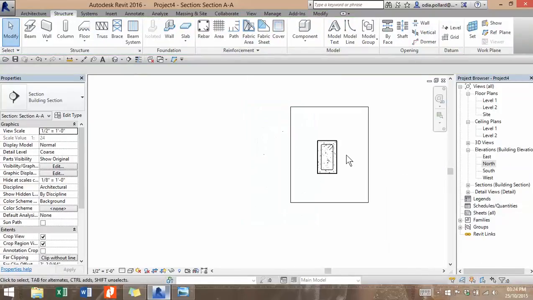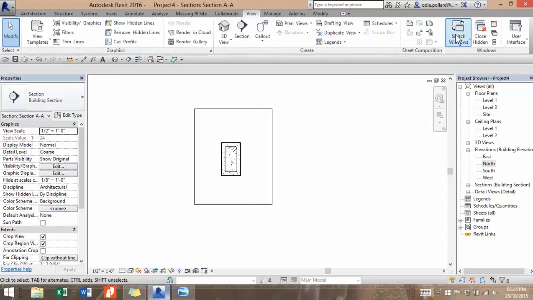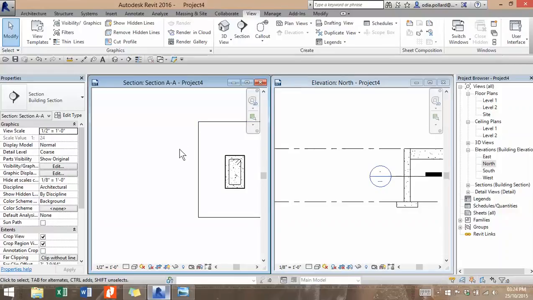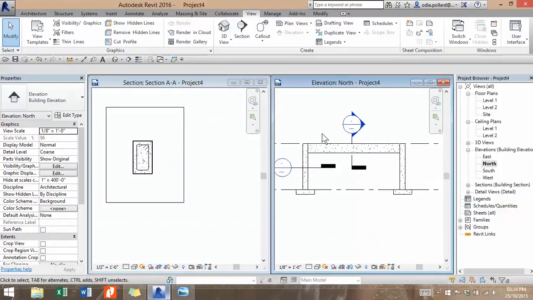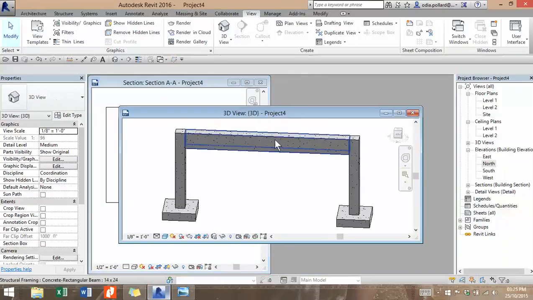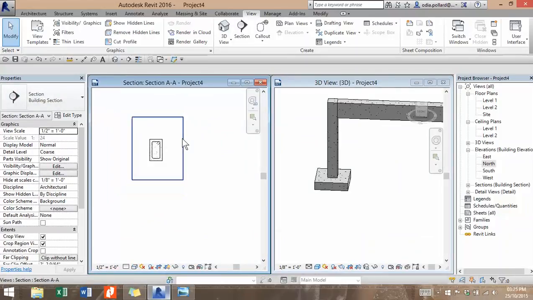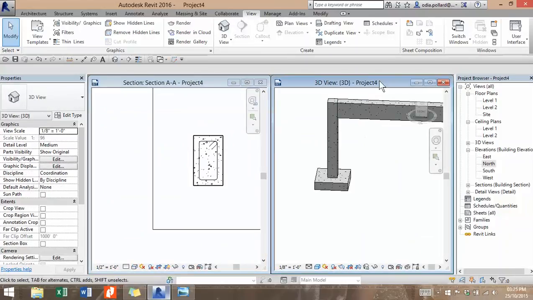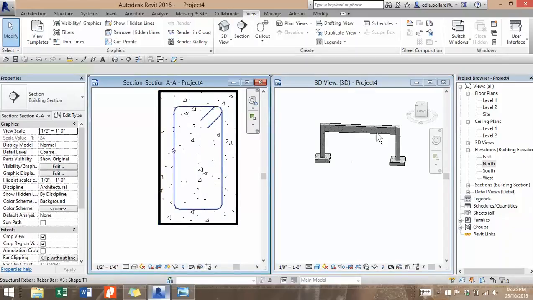Now I just want to show you, if you go to View and go to Cascade or Tile Windows, which is the shortcut WT, we could see. I would prefer to see it in 3D. WT, I want this on the left side. I want the model on this side. Now I want to see these bars shown up in this model.